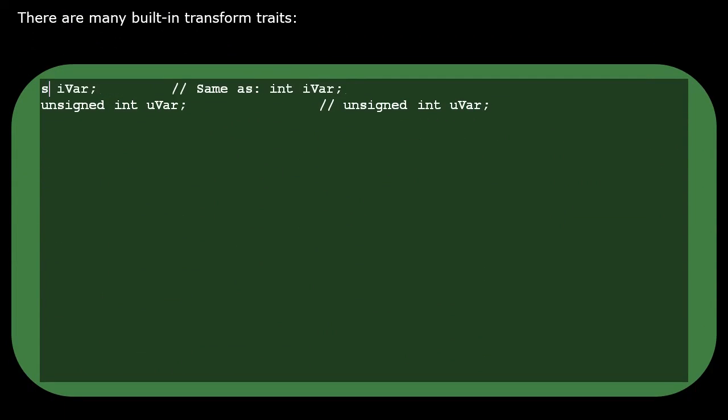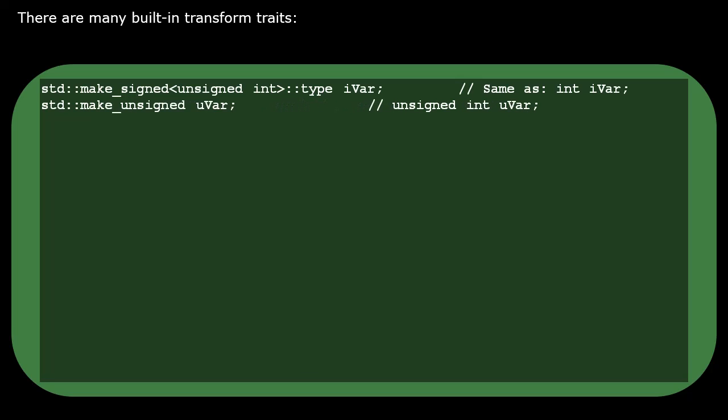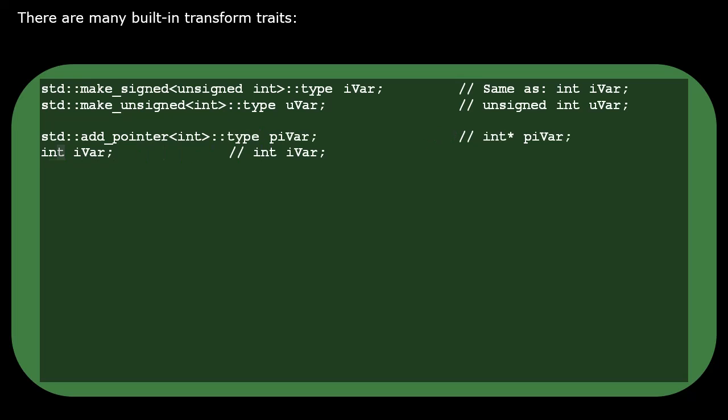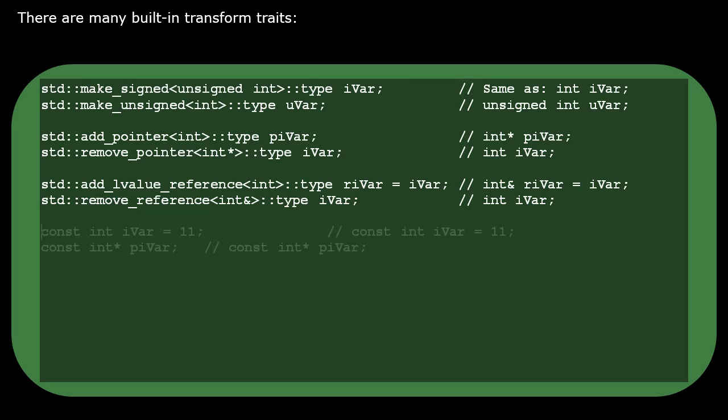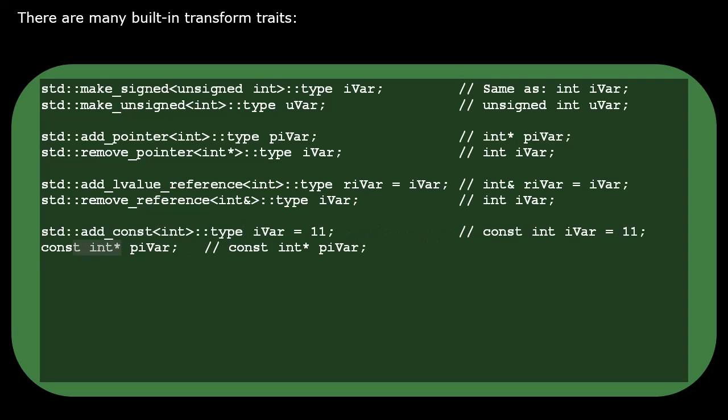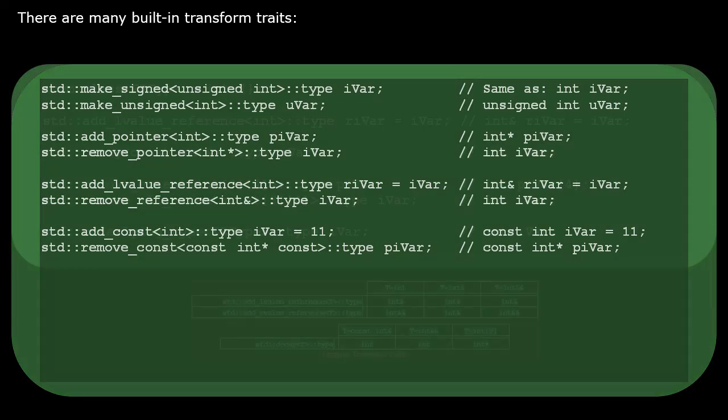There are many built-in transform traits for doing things like changing the sign of a type, adding or removing indirection by a pointer, adding indirection by a reference, adding constancy, and several others.